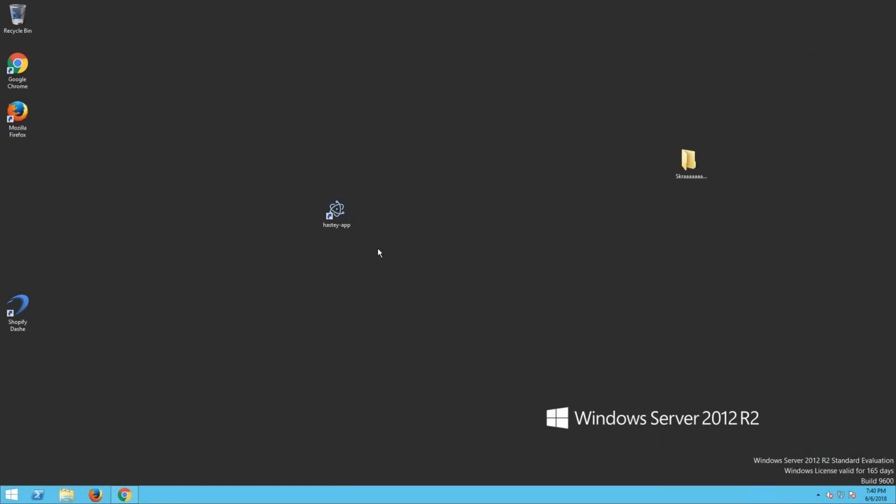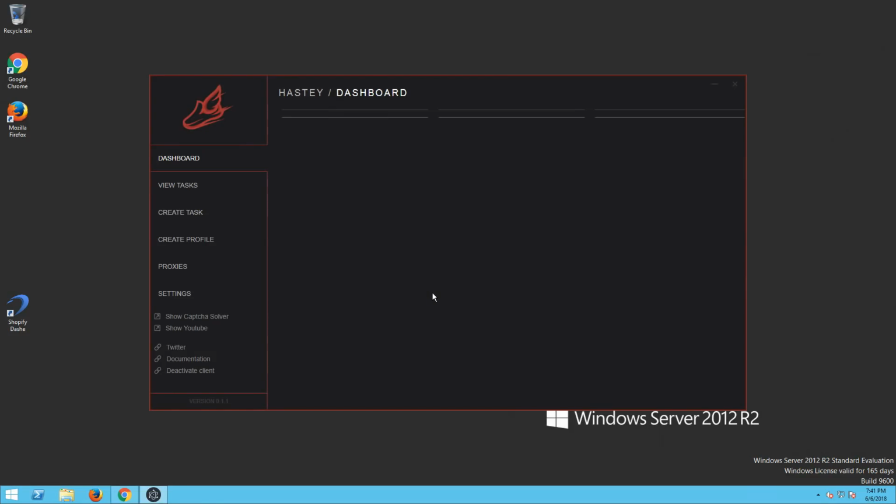Today we're going to be covering a mini tutorial on how to use Hastey properly on Supreme. So let's dive right in. First thing that is going to pop up is the activation page. You can paste your key here and then hit verify. And the bot's ready and good to go.